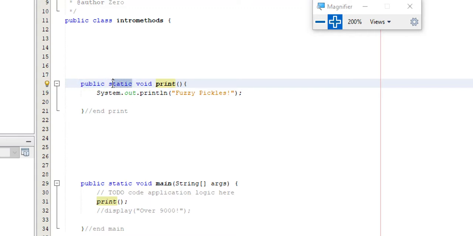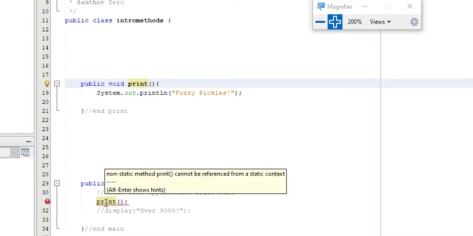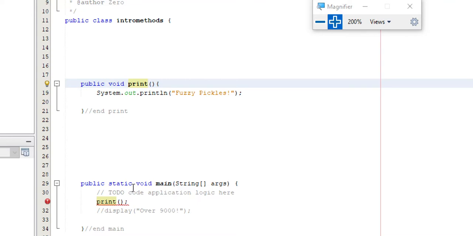Now the static, a little bit harder to explain, but the dumbed down version is if you have a public static void main, and you're calling a method in that main, then basically everything's got to be static. Whenever I'm in the main file, right? Then every method you have has to be static. If I take this static away, it'll give you this error here. Non-static method print cannot be referenced from a static context. It's just saying that this is static, so everything else has to be too.